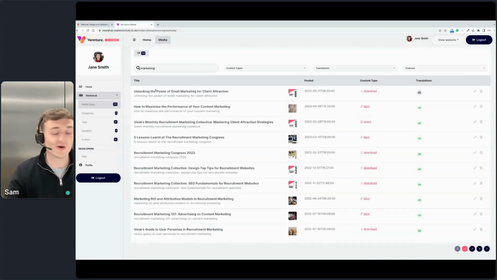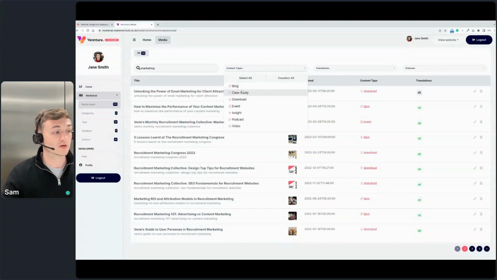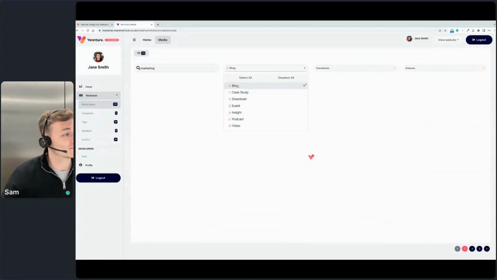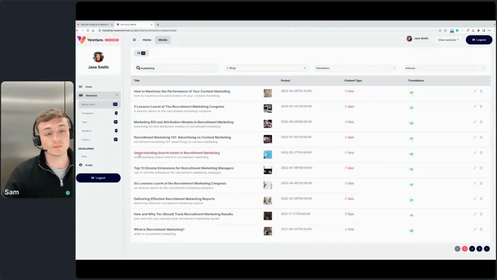Perfect. We've got a blog called Marketing, which is nice. So that clearly just works like that, and it shows all media items that have got the term marketing in it. You can filter by the content type, whether that's a blog, case study, download, or event, etc. You can see the list there. If you click on blog, it will then list all of the blogs as well. So you're refining that search, so it's not as difficult for you to go through and find the item that you want.